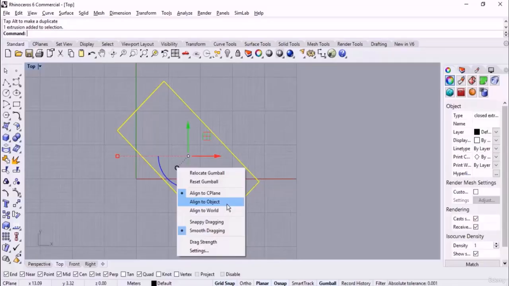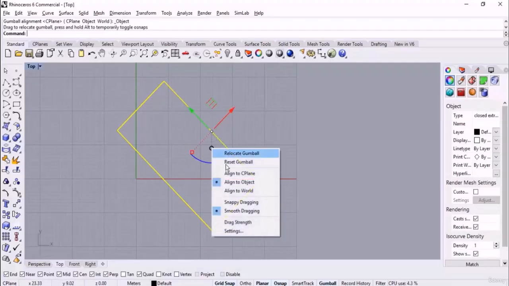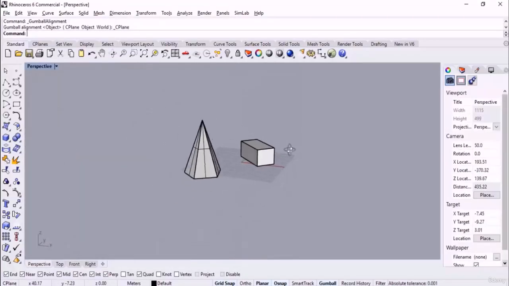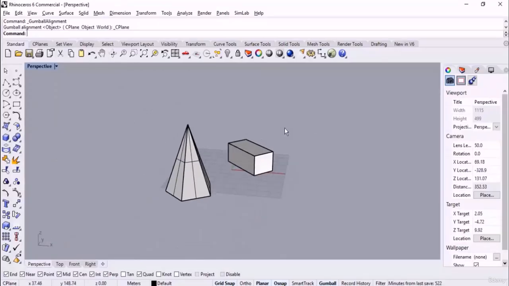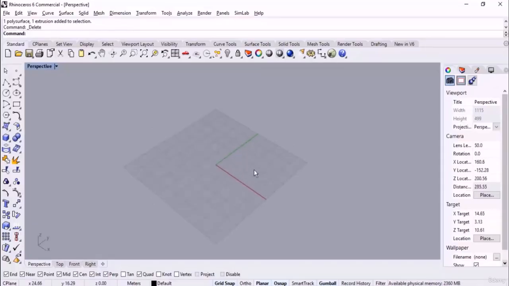Right now, as you can see, the gumball is aligned to the work plane or to the current plane. But if I align it to the object, and if you want to customize the position of your gumball, you can hold down Control, and by click and drag you can relocate it. So if you enable align to object, the gumball will be aligned to the object when you rotate your object. And if you want to reset your gumball, you can click on reset gumball, and then it will return to the previous position. And if you want it to be aligned to the work plane, right click and then choose align to C plane, like this. We usually align the gumball to the work plane or current plane, and sometimes when needed we can align the gumball to the object.